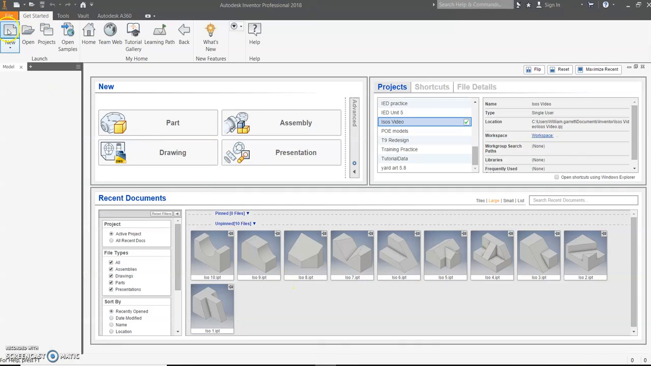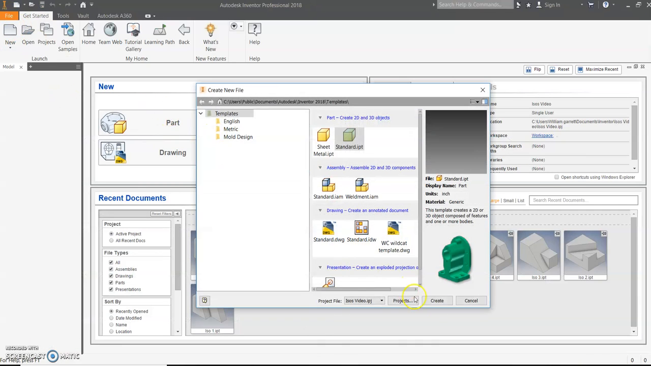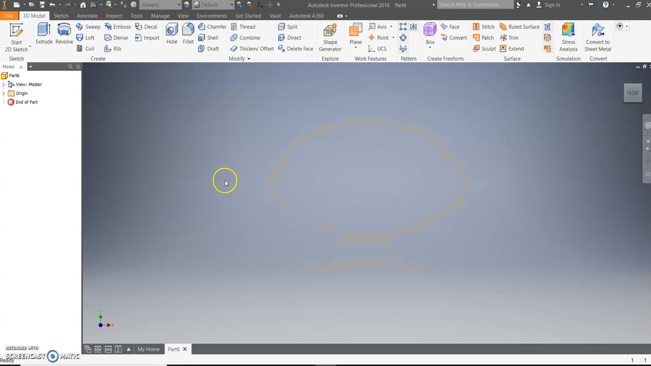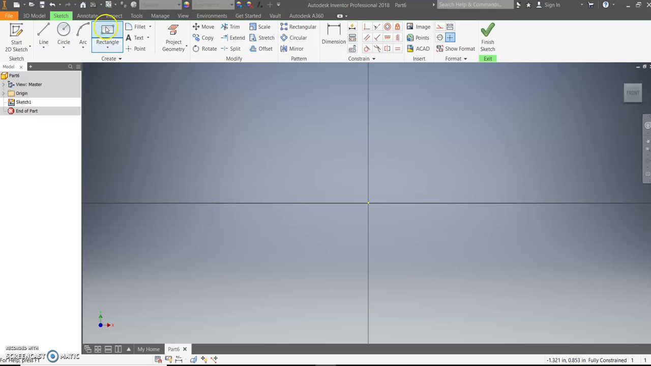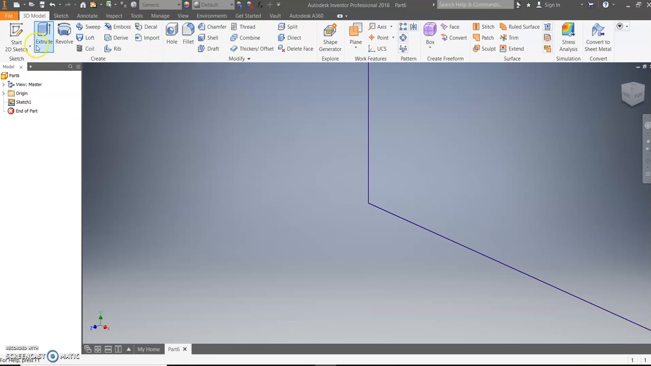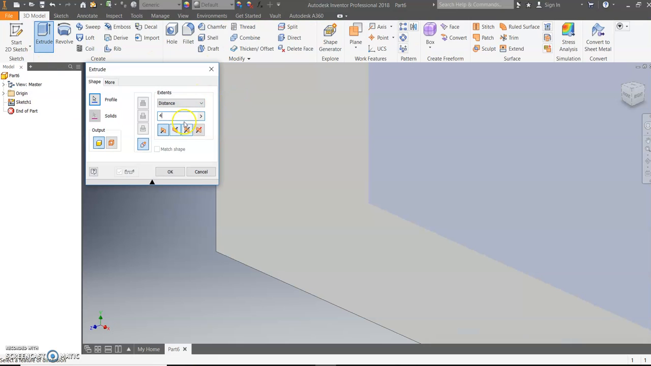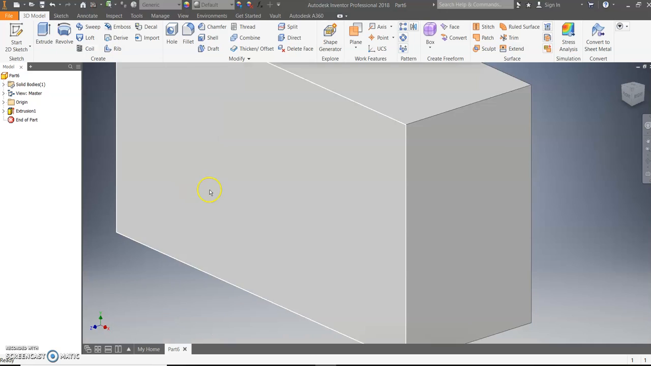So we're going to go to Autodesk Inventor. I'm going to start a new project, a new part, and I'm going to start by doing a 2D sketch on my XY plane. I'm going to start with a rectangle, and we said starting at the origin, it's going to be 11 long. Then hit tab by 6 high. Then I finish sketch and I can extrude it out a distance of 4 and hit OK.